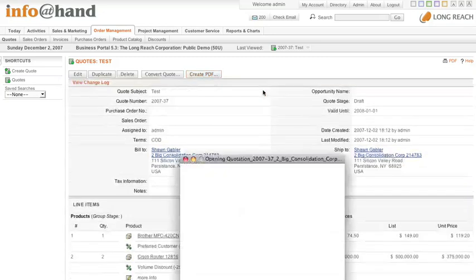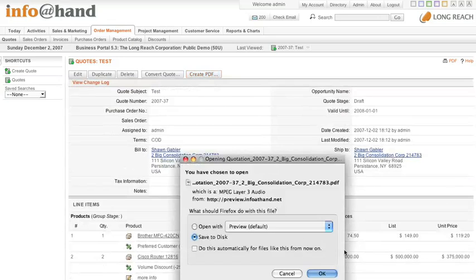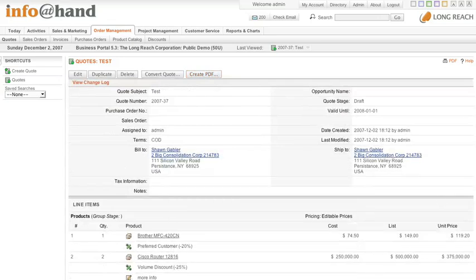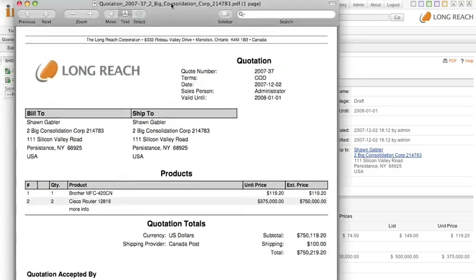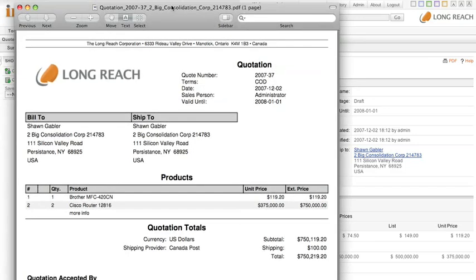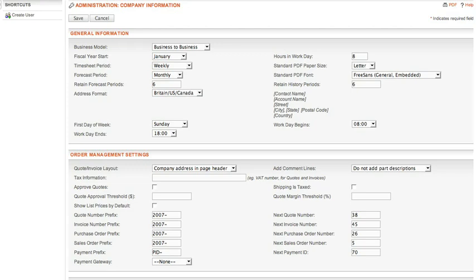In this case, I will save the quote PDF to the desktop, and having saved it, we'll open it and drag it into our view here so you can see it. Notice the More Info comment, the bill to and ship to addresses, the line items, and so on.